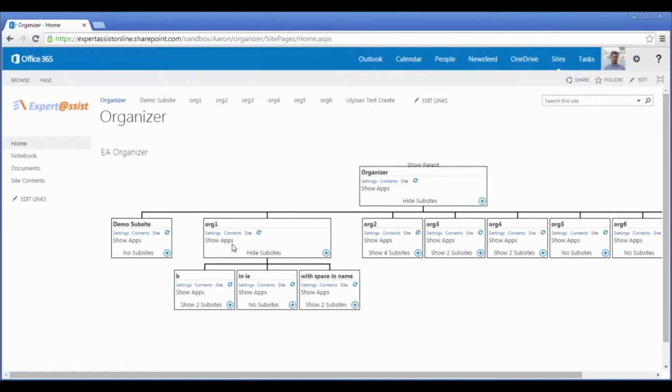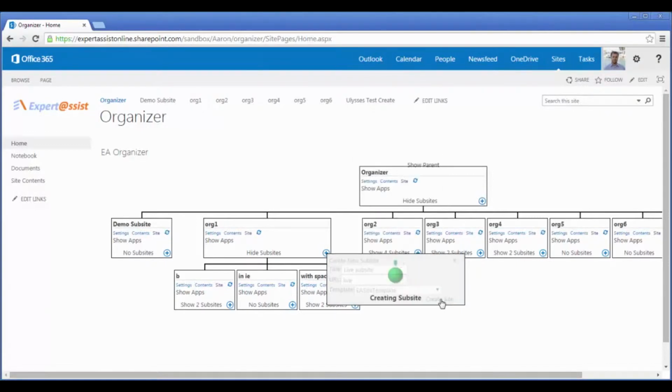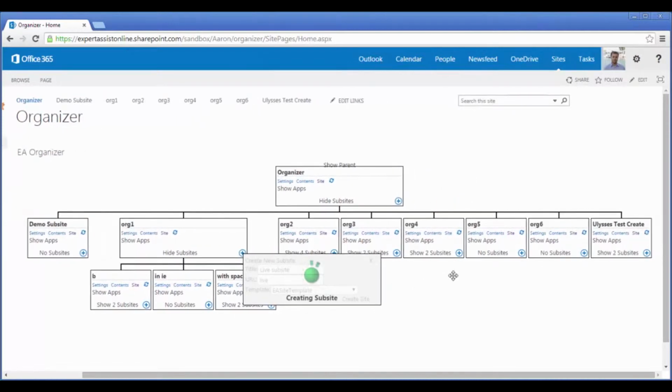So I'm going to click on another sub-site here, and then I'm going to click on the plus button here for the org1 site. And what this allows me to do is to generate a new site. So I can create a site simply from the same screen by entering a title, URL, and then selecting the site template. All the templates will be available, so I can click Create Subsite.